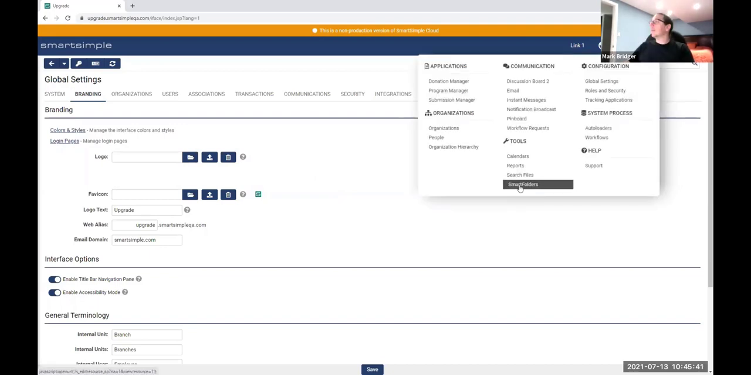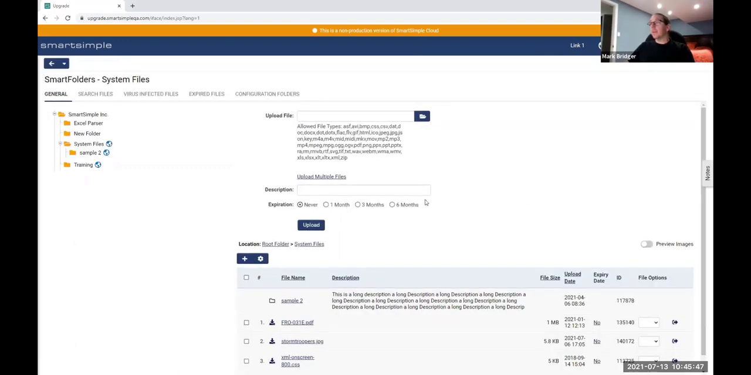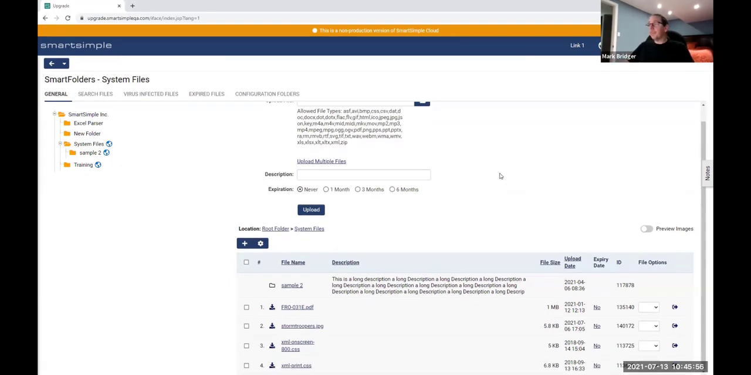Now we've added a new security setting for when you're downloading files. So here I've got, this is in the Smart folder. Smart folder is kind of like a Dropbox or something like that, where I can put whatever files I want and then access them from other areas of the system, or access them externally.